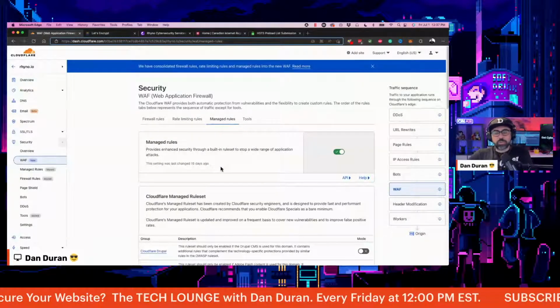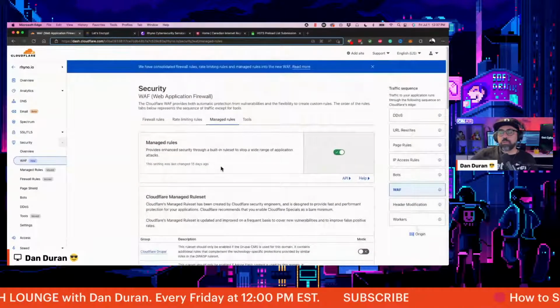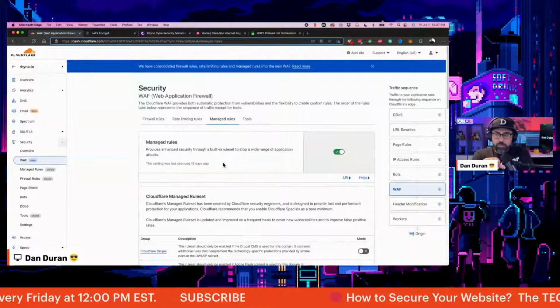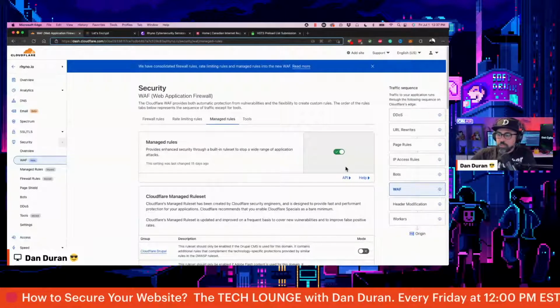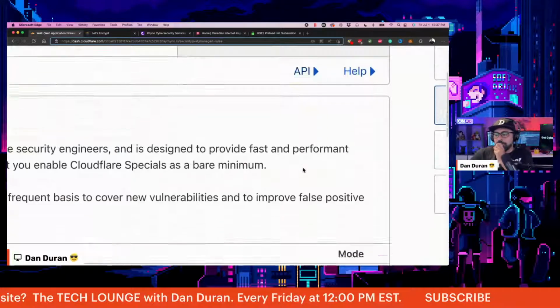You have managed rules too. And this is really important. This is only with the pro version. So pay $20 per month on Cloudflare, and then you get access to this, right? So managed rules are for a whole bunch of things.